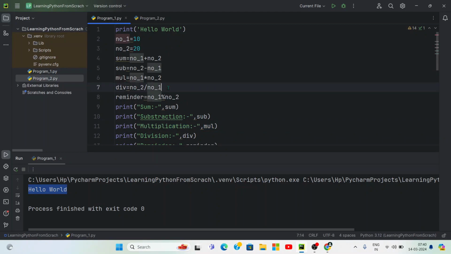Then I am using the division operation. For the division operation, number 2 is greater, that's why I am taking number 2 divided by number 1, and then the result of this division is stored in the div variable. After that, this particular print function gives you the output with respect to the division of the numbers.